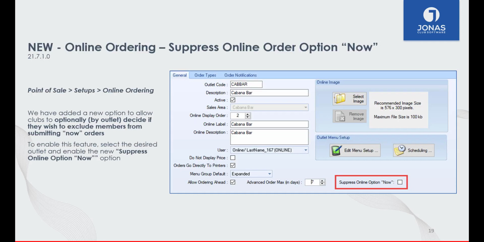With the ability to allow ordering ahead for online ordering by outlet, we have now added the ability to optionally decide if you wish to exclude members from submitting now orders. This can be done by enabling Suppress Online Option Now, which will remove the Now option from the online ordering module online. This means that members can schedule orders in advance, but they will not be able to schedule an order for now. Because this feature is enabled on an outlet-by-outlet basis, you can enable this feature specifically for outlets where you don't want now orders.